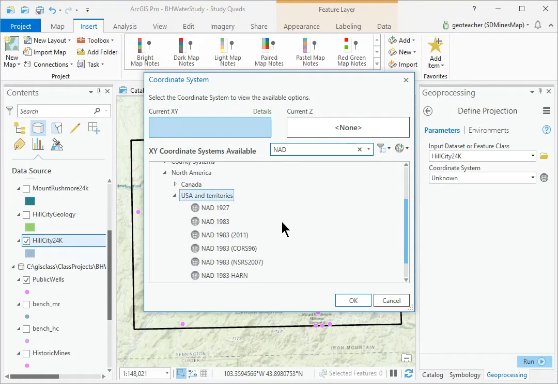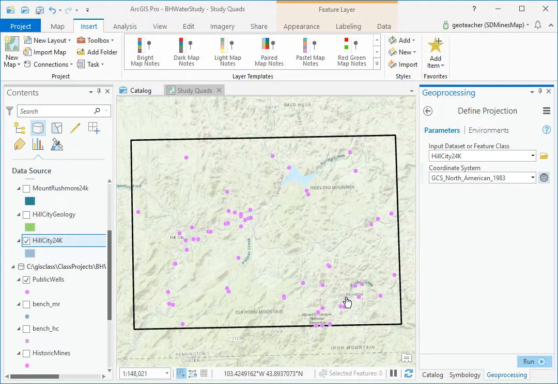Select the plain NAD 1983 choice. Click the star to add it to your Favorites folder. Run the tool.